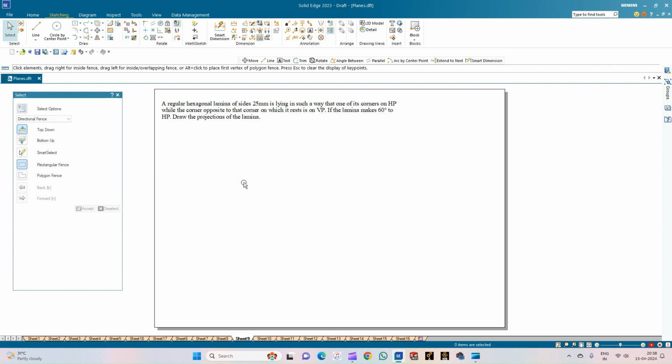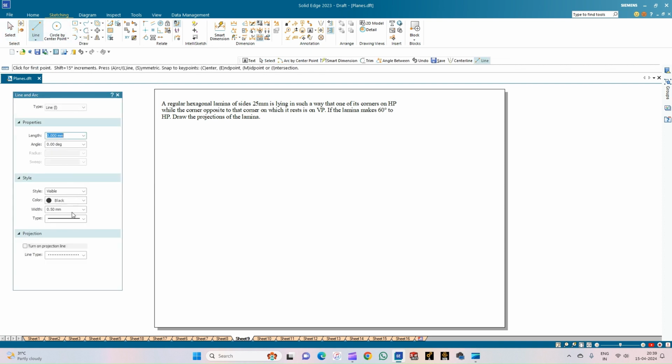Coming to the inclination with VP, the data is not given to us, but however, the condition says that the corner opposite to the corner on which it is resting is touching VP. So if it is resting on the corner A, then the opposite corner to that resting corner on the HP shall touch the VP. So this is the condition. With this condition, let us see how to draft the solution for this problem statement.